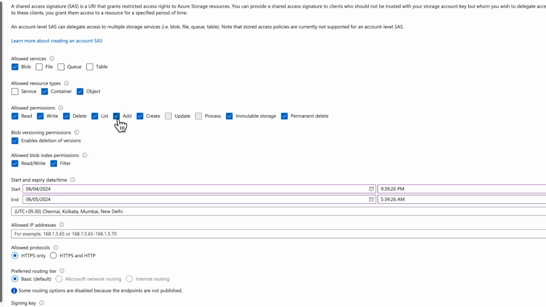So right now, I definitely don't want to give delete accessibility. I'd like to allow list. Write, I don't want to give any write permission. Add and create are okay. Simple as that. And obviously, the rest of the two things, the versioning permission. It's all about, for example, if somebody has deleted some of the data, then Microsoft actually creates a snapshot of every single mishap going on in the storage account.